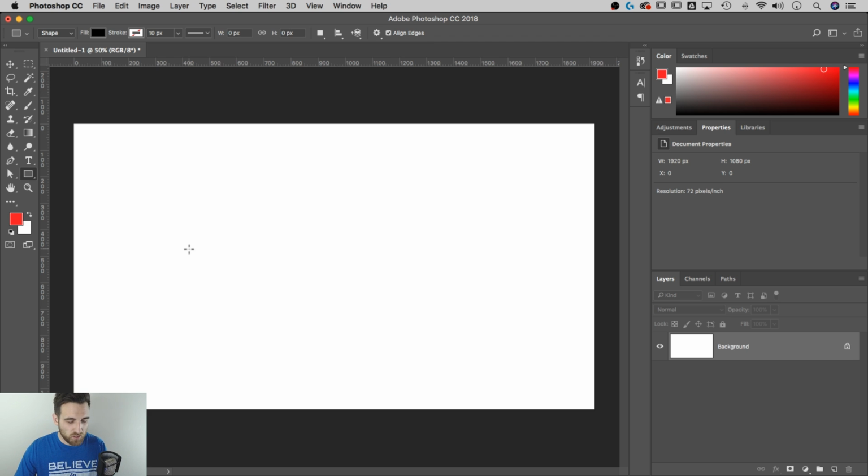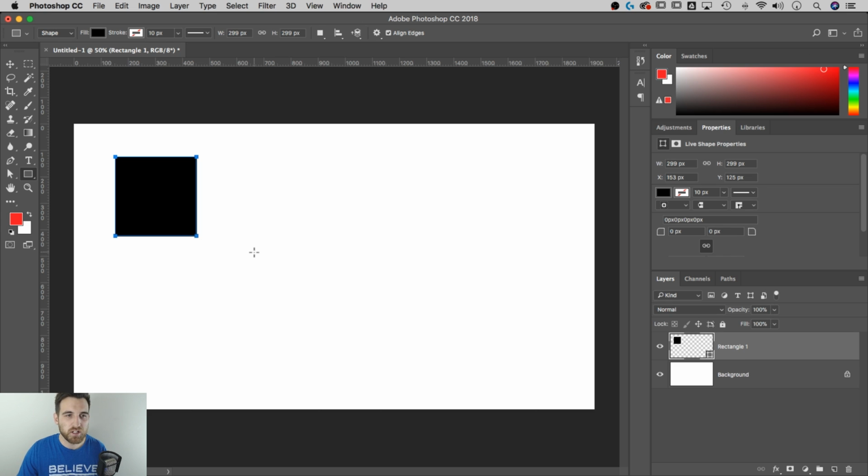Well, what we're going to do is create a couple squares. And notice when I click and drag, I can create a rectangle with the bounding box. But if I hold shift, it's going to lock that into a perfect square. And all I have to do is let go, and it's created a square with the fill that we originally selected. And now you notice it actually created a shape layer over here.